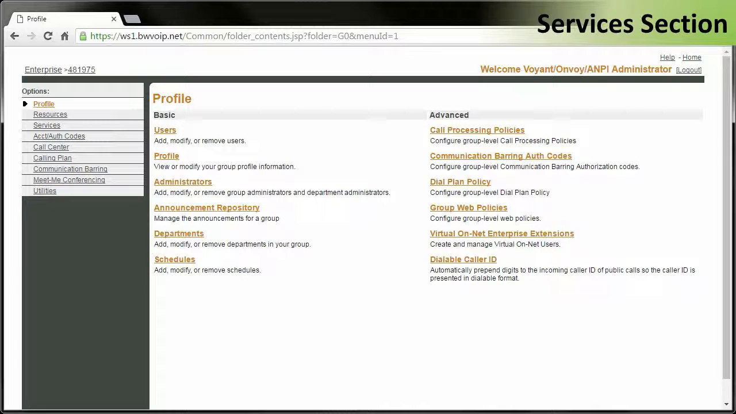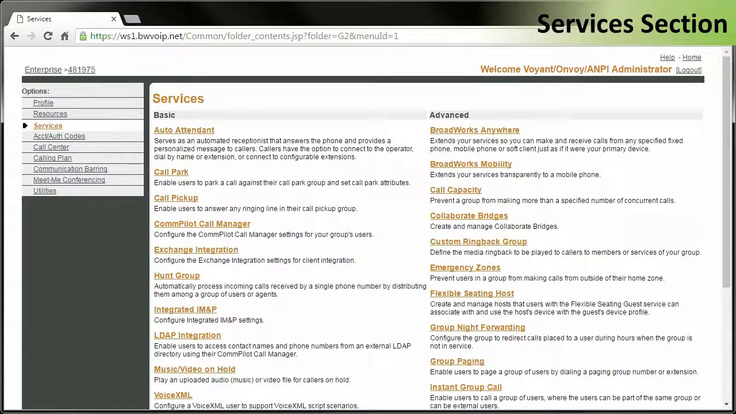Call flow settings are typically found in Services. Press Services on the left-hand side to go to the Services section. Auto attendants are found in the Basic column.